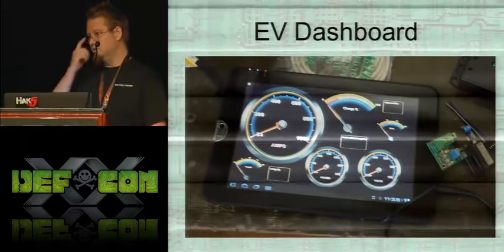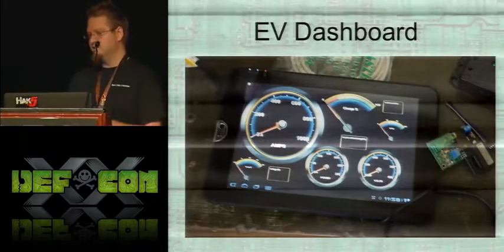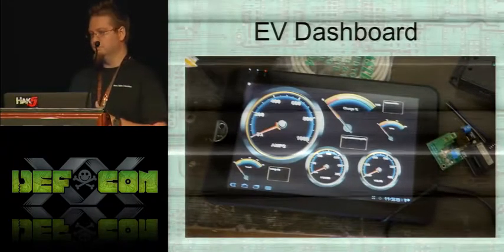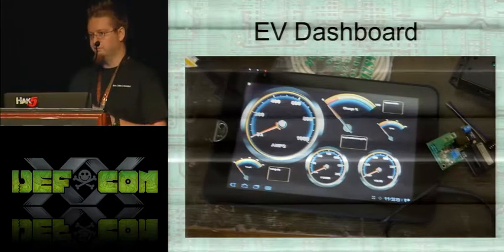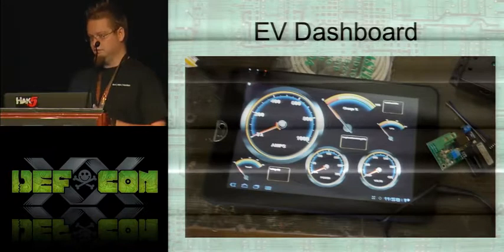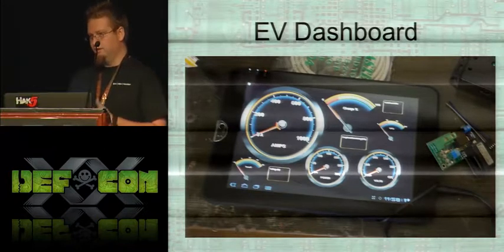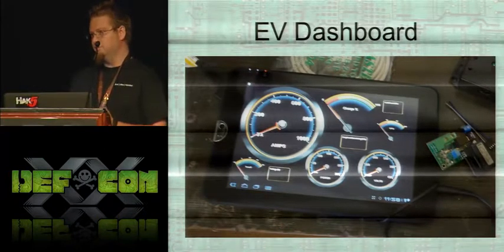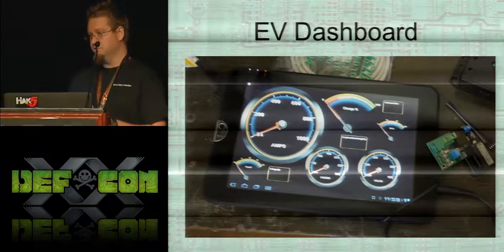EV dashboard. There's a number of different projects out there to do this stuff. It's really cool. It puts the OEMs to shame with what you can do. There's Android apps out there. There's stuff in the App Store. And they have cool things where you can pick every gauge you want. You can move them around. You can resize them. You can do anything you want to.